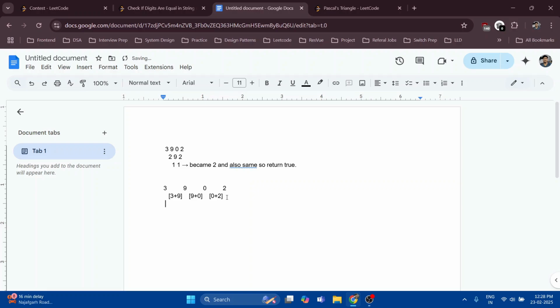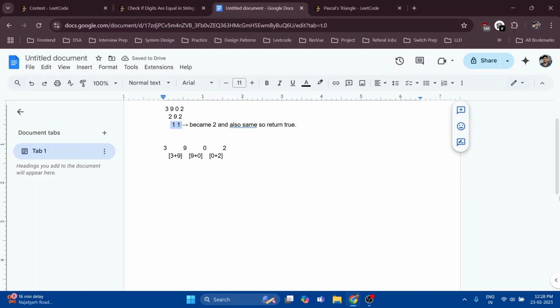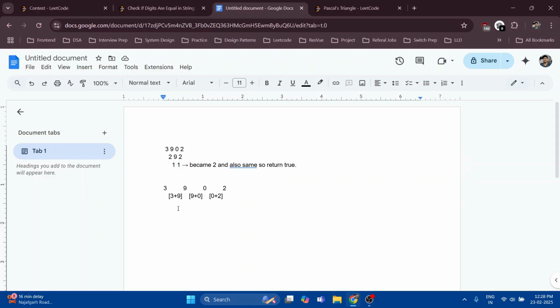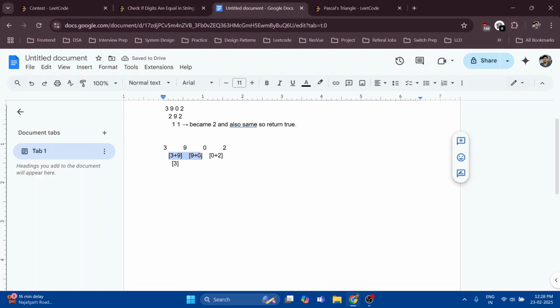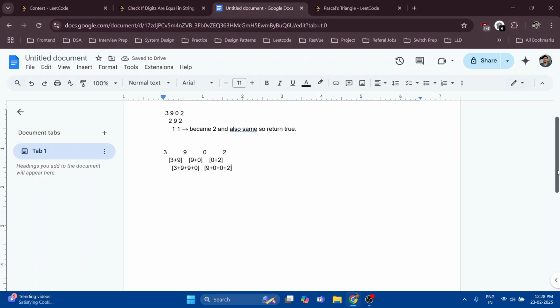Now let's continue this further one more time so that we can reach this 11th. So here what we will do is, again we will add these two numbers. So 3 plus 9 plus 9 plus 0 and 9 plus 0 plus 0 plus 2. So now these are the final numbers. Now if you carefully observe the final numbers, that is the target for the problem.